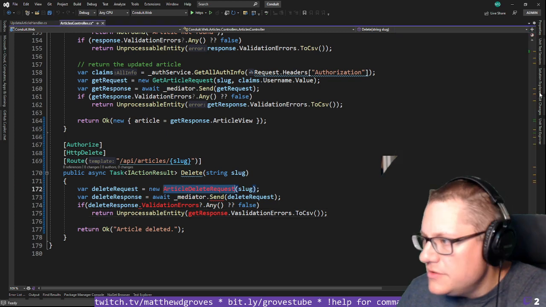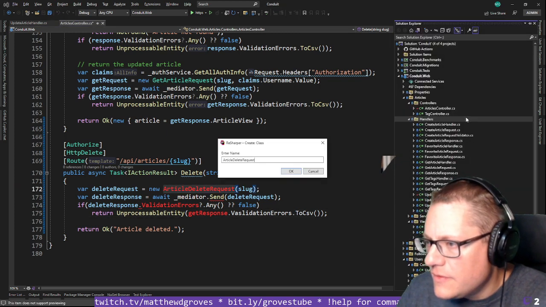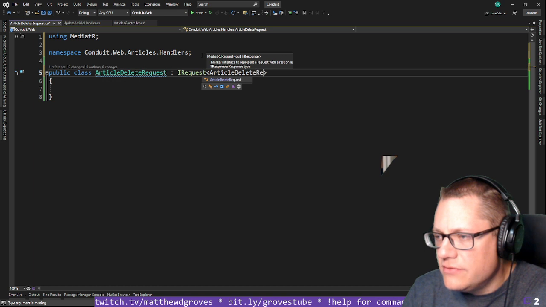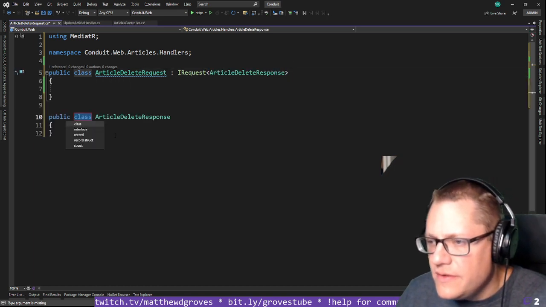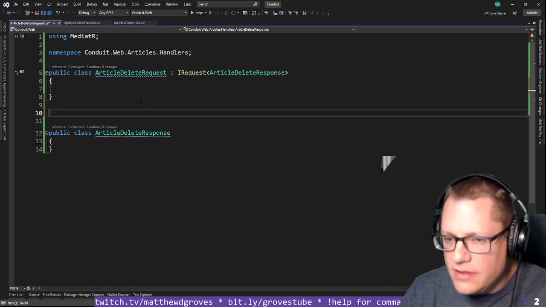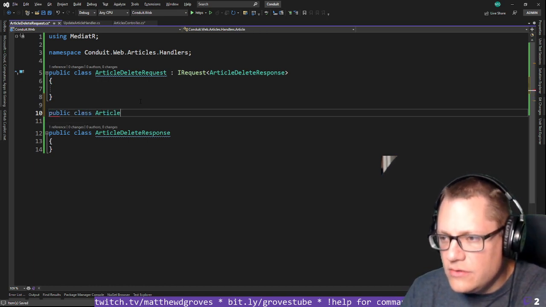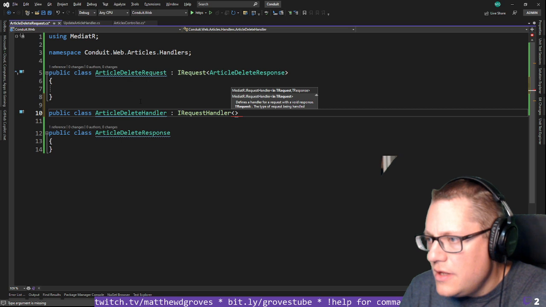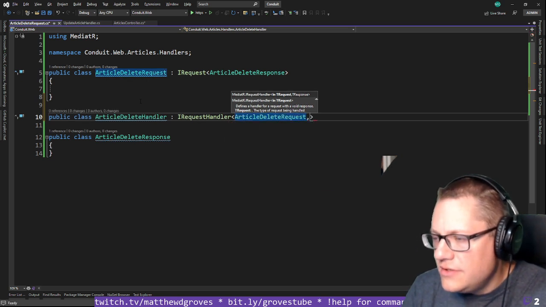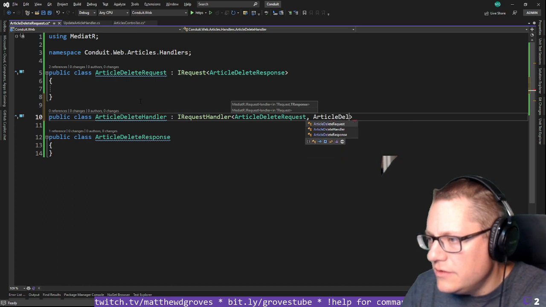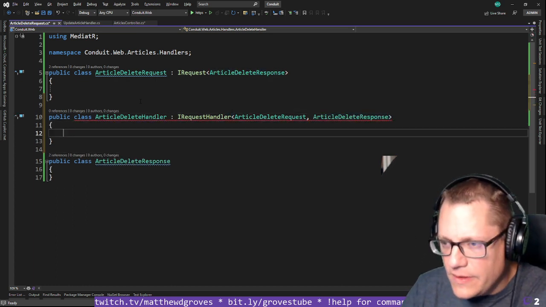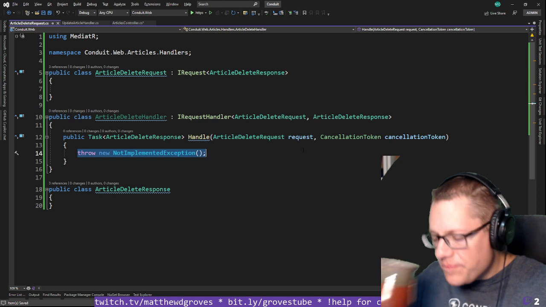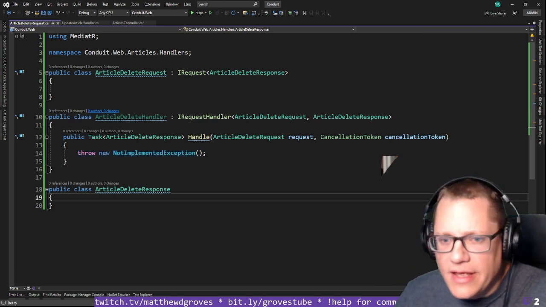We're going to create article delete request, which is I request of article delete response. Should also create that one. Yep, and I'll have public class article delete handler, I request handler, article delete request, article delete response. Yep. Article delete response isn't really going to be anything except potentially validation errors, right?